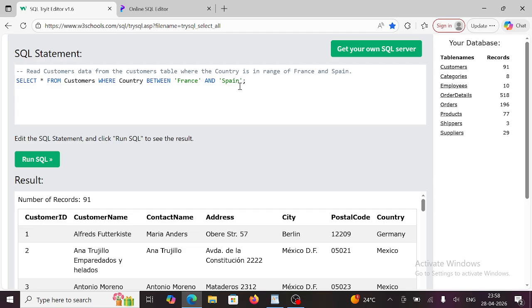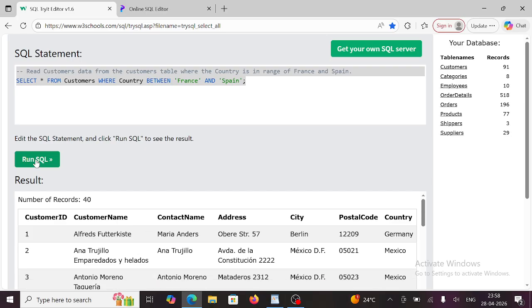This is our final statement. What will happen? Whatever countries are there in the customers table from France to Spain, it will give us as part of the result. Select star from customers where country between France and Spain. Let me execute. Yes, out of 91 we have got 40 customers. So we will try to understand this result now.